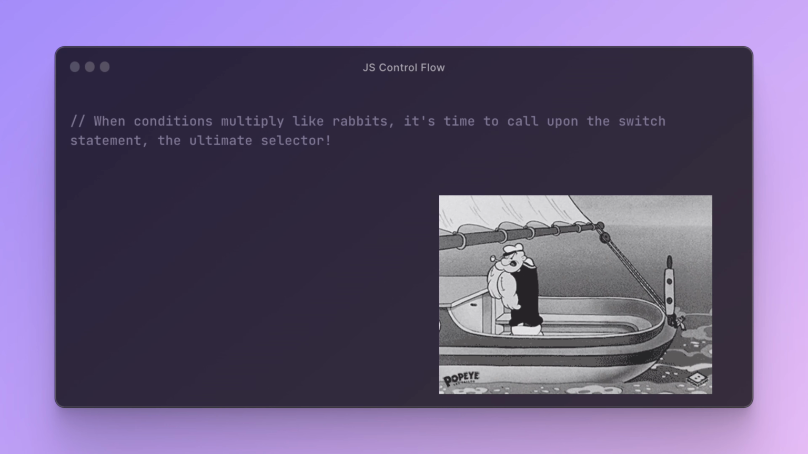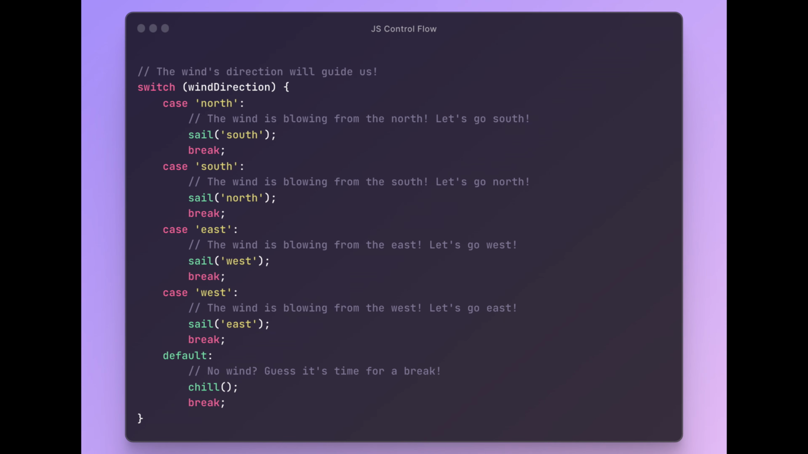Finally, we have the switch statement, our ship's wheel. It lets us choose the direction we want to go based on the wind's direction. In JavaScript, a switch statement checks a value against multiple cases and executes the code for the matching case. It's like choosing to go north, south, east, or west based on where the wind is blowing.